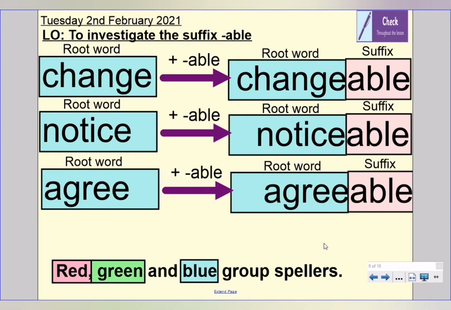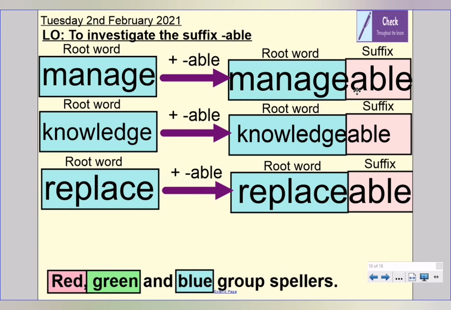Okay, red, green and blue group, let's go through your answers. So change becomes changeable, so the root word in changeable is change. In noticeable, the root word is notice. In agreeable, the root word is agree. In manageable, the root word is manage. In knowledgeable, the root word is knowledge. In replaceable, the root word is replace.